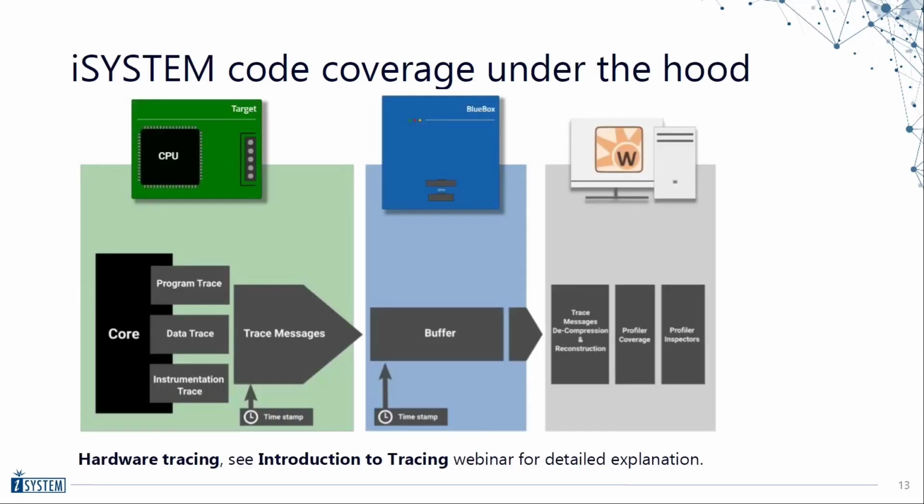Now it's time to take a look at how iSystem measures coverage. winIDEA doesn't need any code instrumentation. Instead, it works from a hardware trace recording. Most of the modern microcontrollers are able to produce information about how the program is executing. We won't go into details here, as my colleague Felix has already covered this extensively in the Introduction to Tracing webinar. I'll provide the links later on and you can check that out.